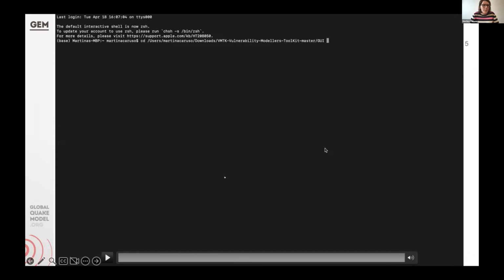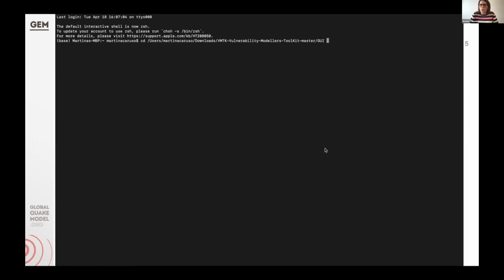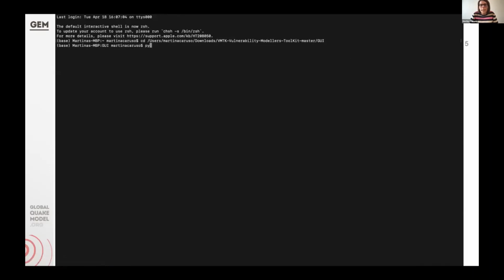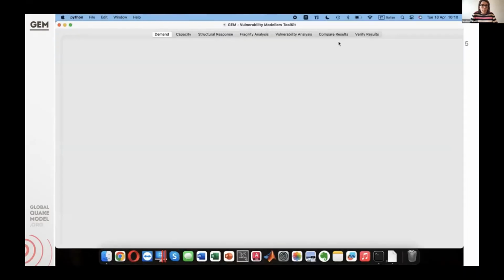Before I start the video, you see here I have indicated the folder where I have installed the VMTK. To run the graphical user interface, I placed this folder here. So I will start the video now. You will see that I will start the graphical interface by typing python start GUI.py, and in a few seconds you will see the graphical interface opening.